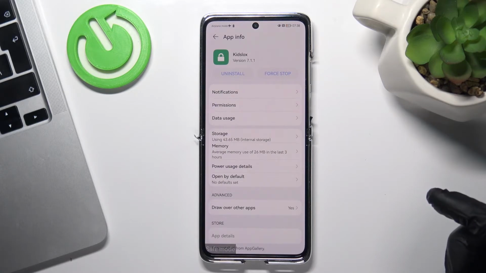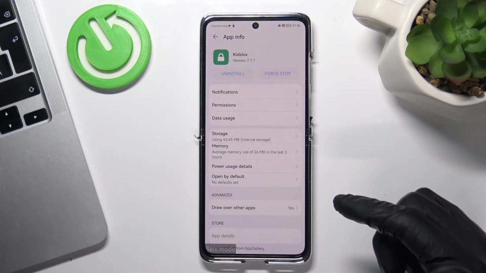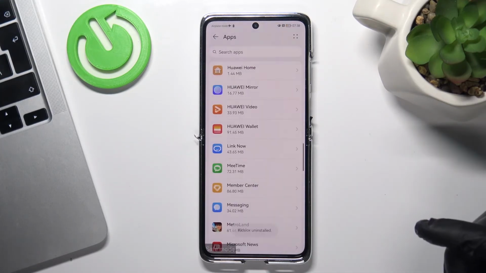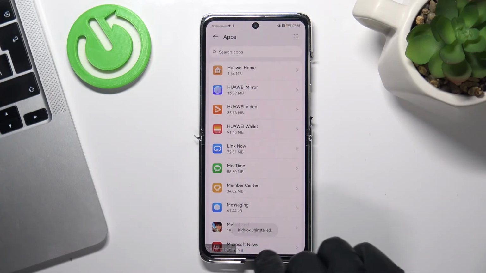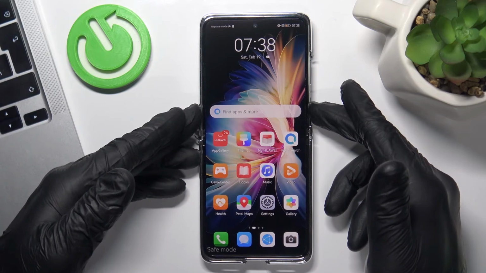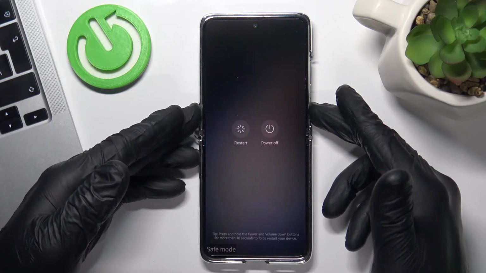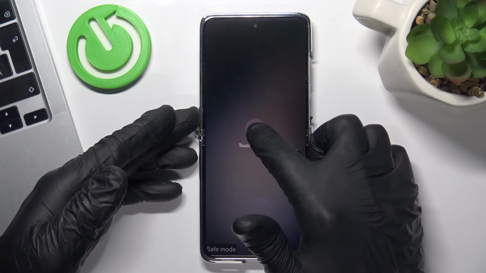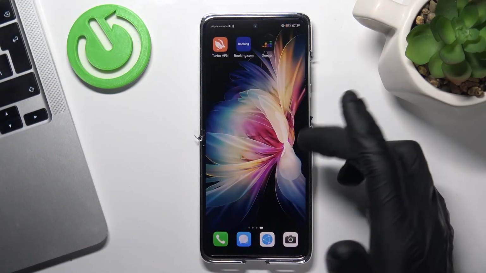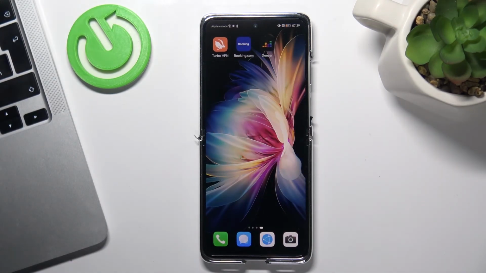Wait a while. And choose OK. Cool, Kidslox uninstalled. Now press and hold the power button and choose restart and restart. Fine. As you can see, we have removed the parental controls Kidslox from our device.